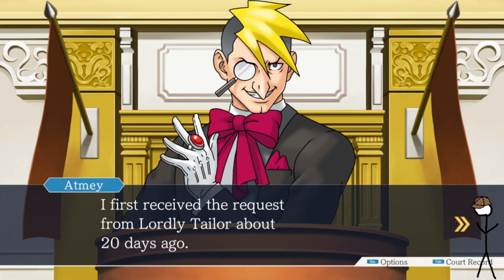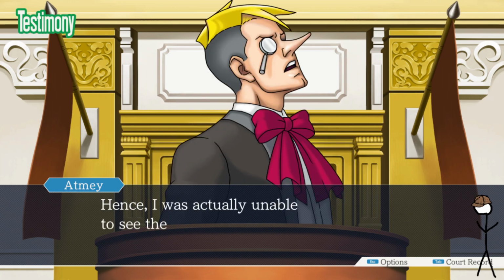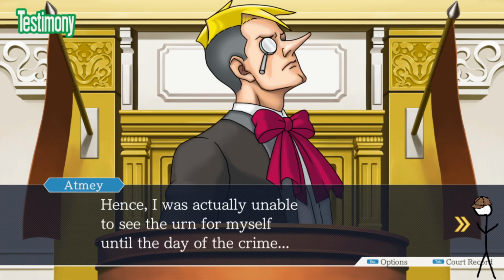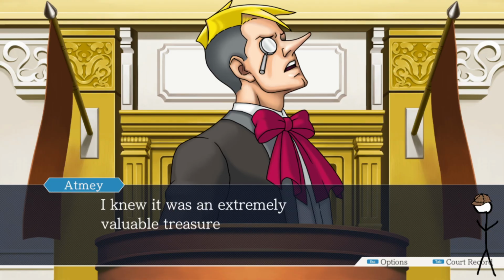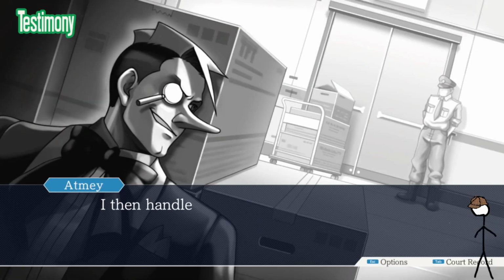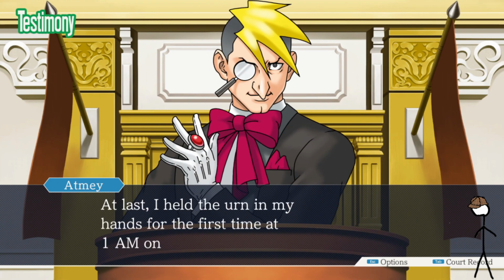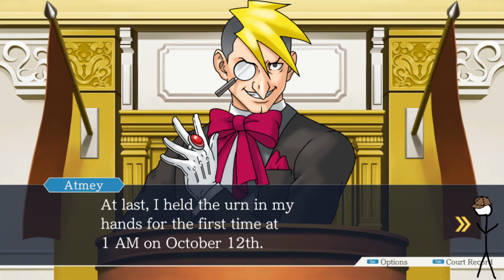I received the request from Lord Lee Taylor about 20 days ago. The urn was placed in the box, and Zavari. It was then sent to the warehouse. Hence, I was actually unable to see the urn for myself until the day of the crime. I knew it was an extremely valuable treasure, so I sent my card 10 days beforehand. I then handled the security by myself to ensure that my crime would go smoothly. At last, I held the urn in my hands for the first time at 1 a.m. on October 12th.